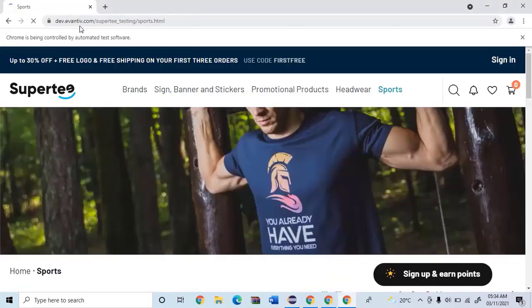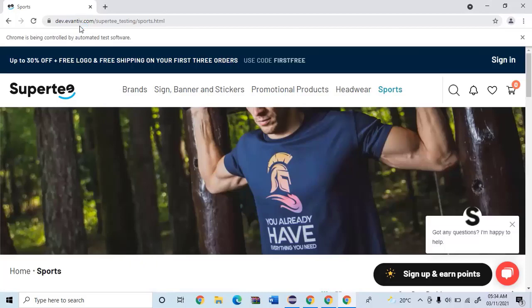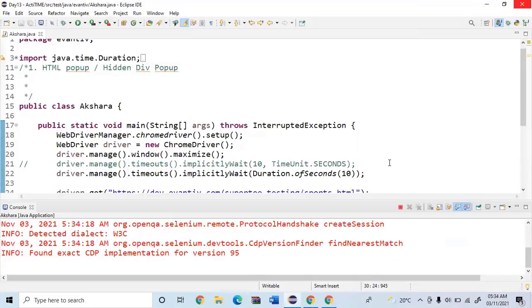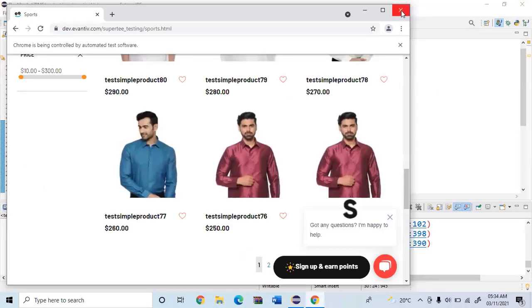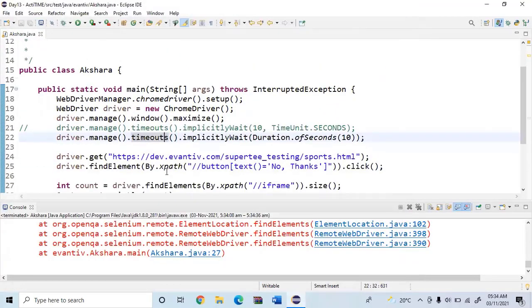Browser is open, application is launched. I should see the header division pop up by any times, right? Now you can see another problem. Header division pop-up is not displaying. So this is the problem that we face. Let me just close it. Let us rerun this.